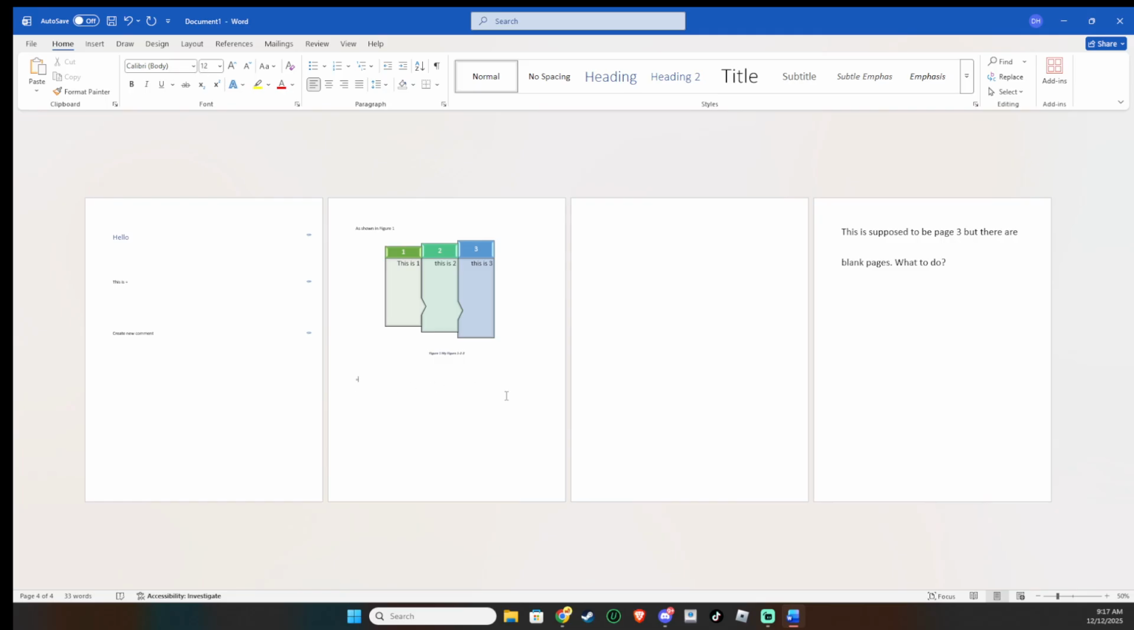First, open your Word document and navigate to the blank page you want to delete. Next, turn on Word's hidden formatting display. Press Ctrl+Shift+8 on your keyboard.